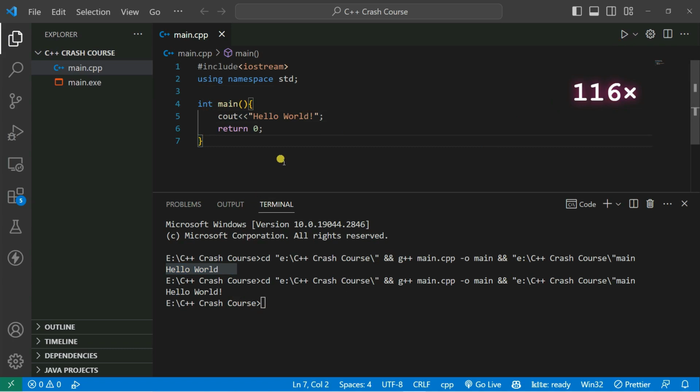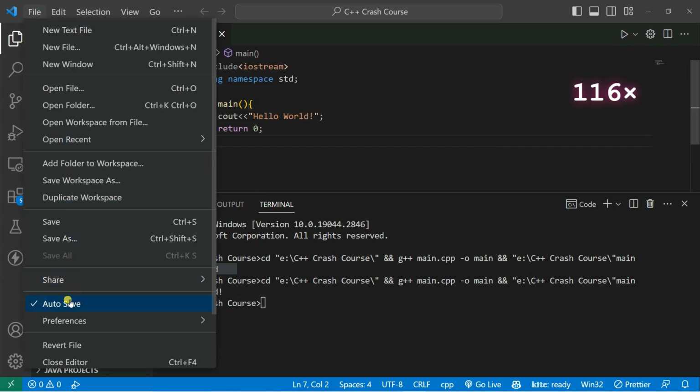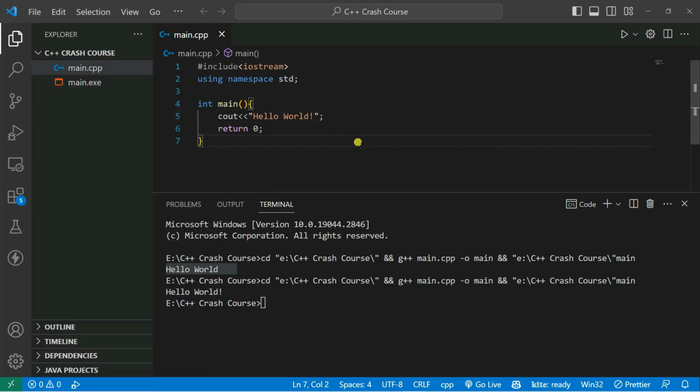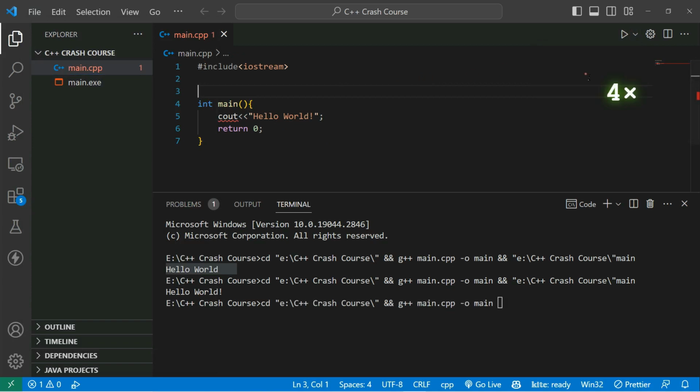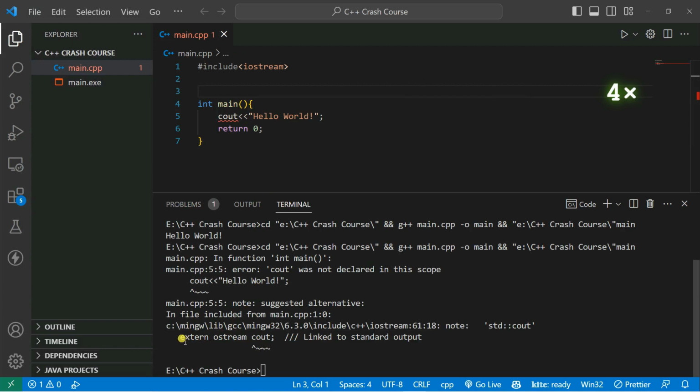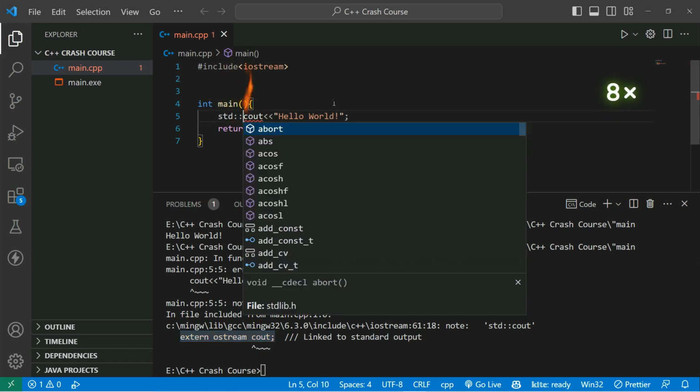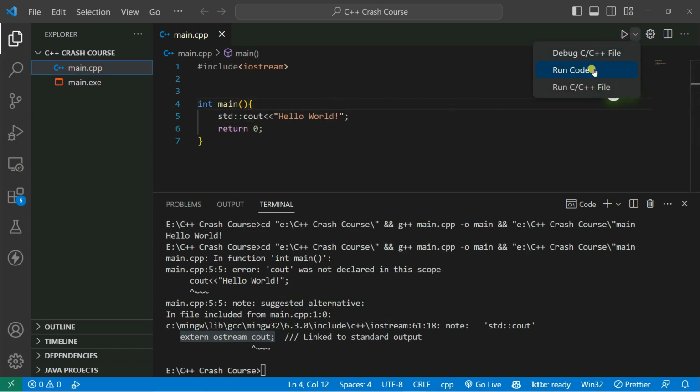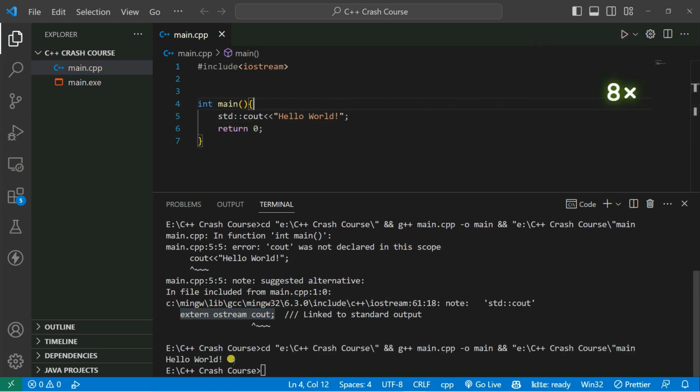It will automatically save the code, because in VS Code, if I go here, you can see my auto save mode is currently on. So it detects the changes and after that it saves the code, right? So let's say I'm going to remove this namespace from here. Now if I try to run the code, you can see one error. You can see external iostream cout. That means cout is coming from the namespace. So if I use std:: like that and run the code, now you can see your error is gone and you get the output, right?